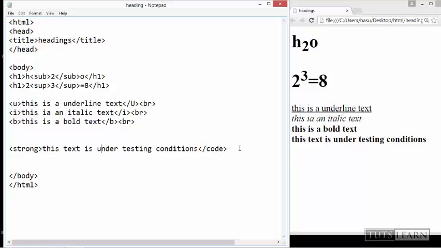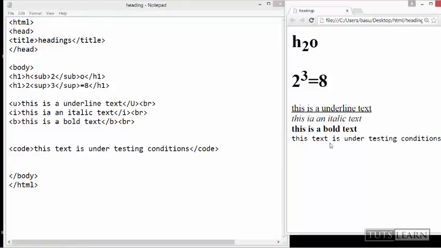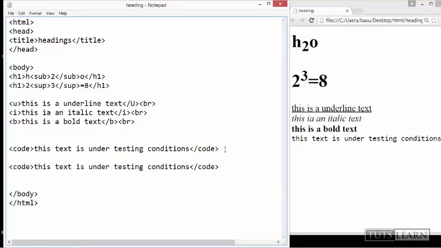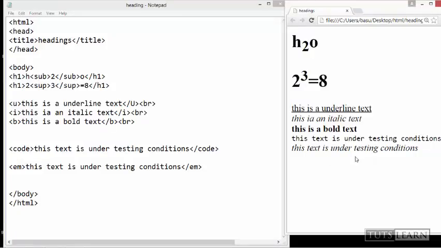Code is basically for providing computer coding type format. You will notice that in a moment. Save this, refresh. So as you can see, it is a format like a computer code. In a similar way, if you copy that and paste it in here, there is emphasis. Emphasis is for giving emphasis to a sentence. It's a bit italic in nature. Look, as you can see.